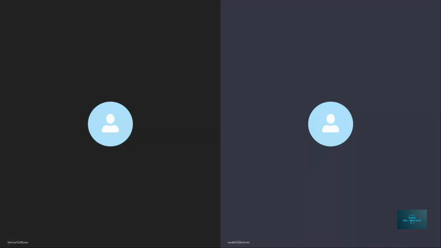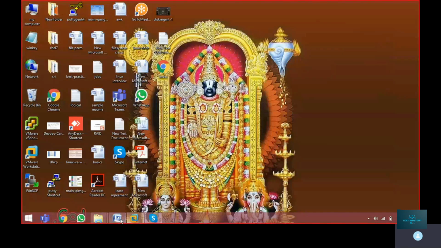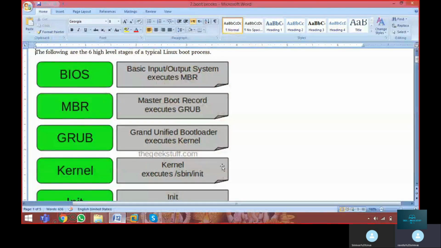Today in class we are going to see the booting process of the Linux operating system and the different run levels in Linux. So this is the booting process of RHEL6. When you power on the system, it runs the BIOS. BIOS means Basic Input Output System, for whatever peripherals you attach to your system.